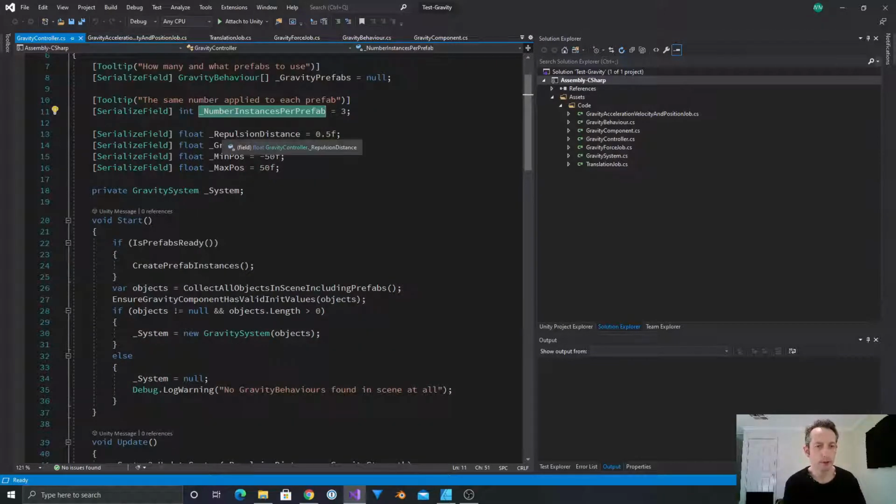All right, so then we have the repulsion distance and the gravity strength, so they're passed straight through to the gravity system. Min pos and max pos, this is in each direction. It's really the minimum axis size. In other words, in the X, Y, and Z directions, when it's creating prefabs, how distant do you want everything to be, or do you want it to be squished together? So it lets you control how dense your initial universe is. If you're dealing with gravity, sparse is probably better.